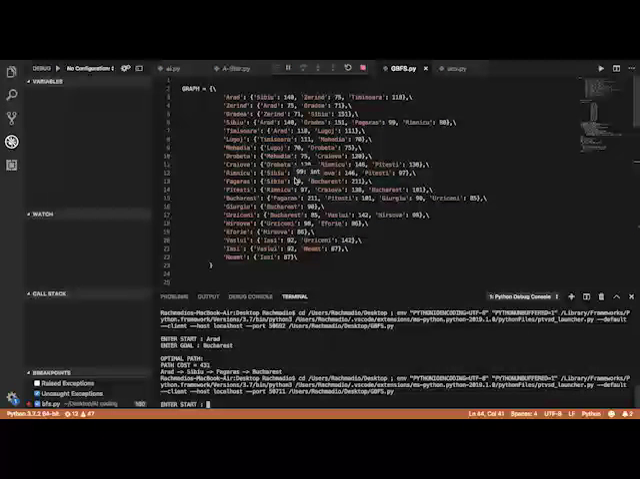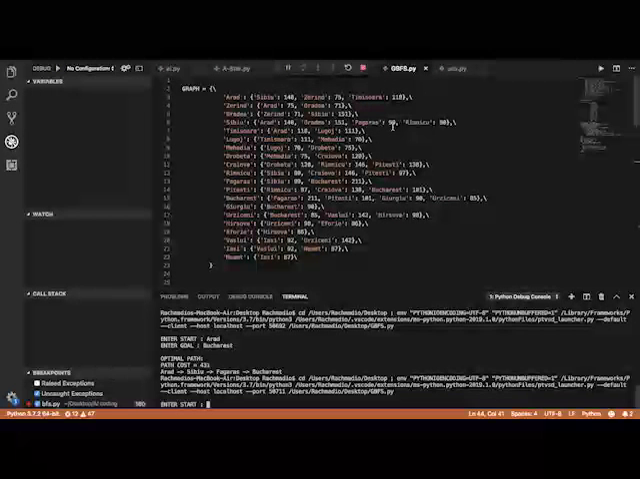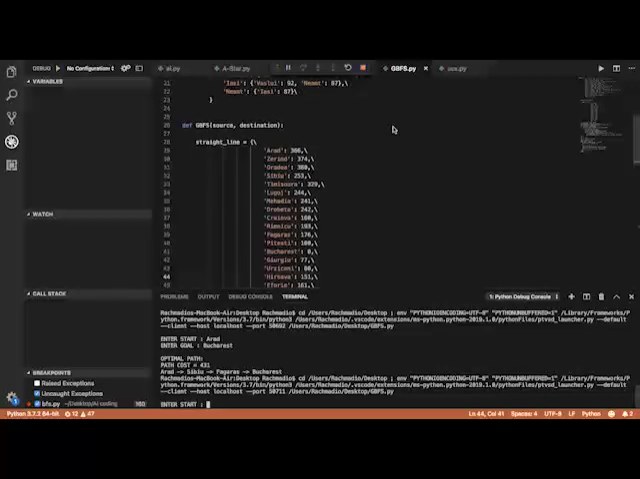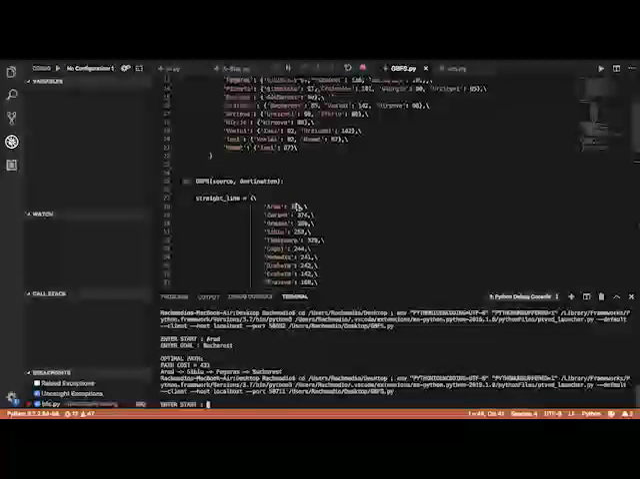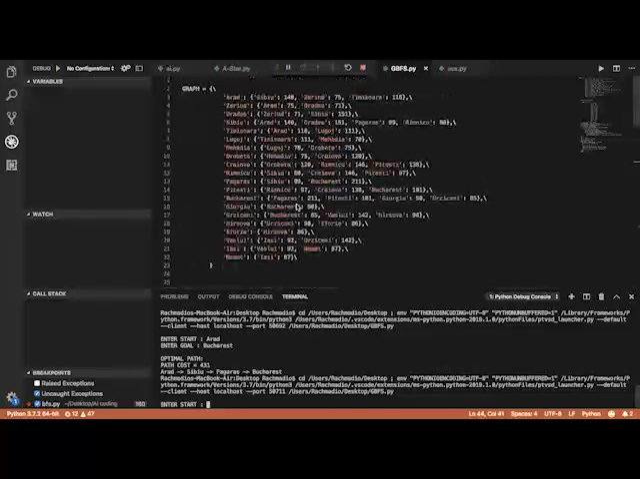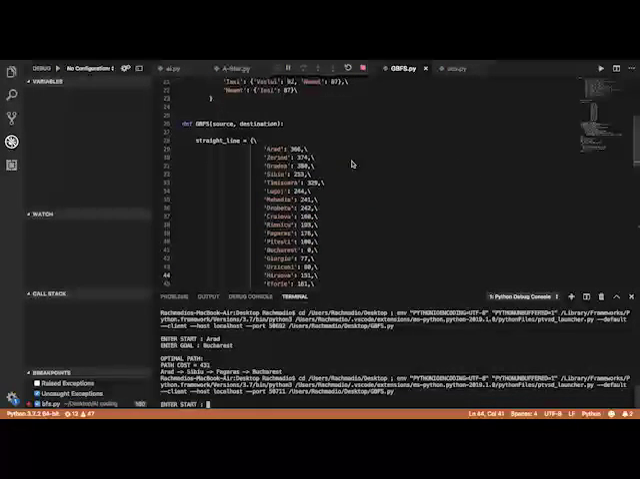So this is the second code, GBFS, or we can call it greedy best first search, where we will just compare the straight line distance for each city. This is the graph, and this is the straight line.